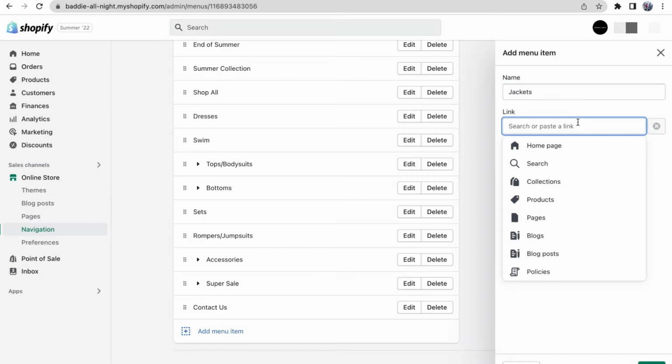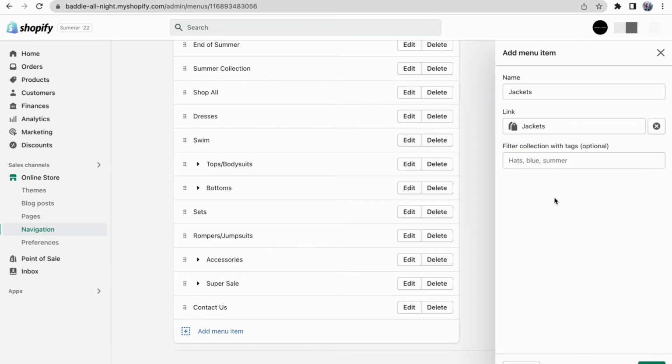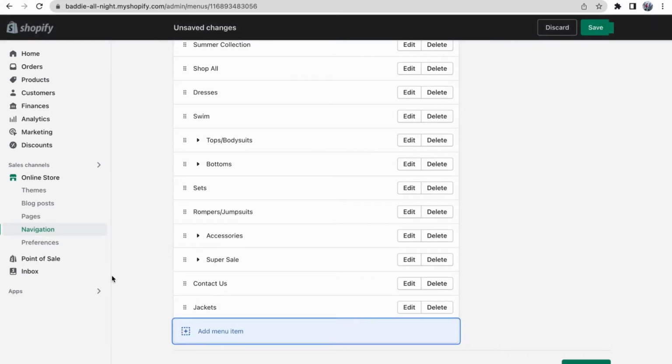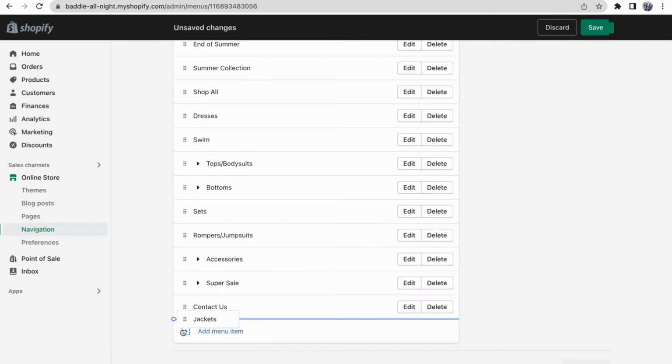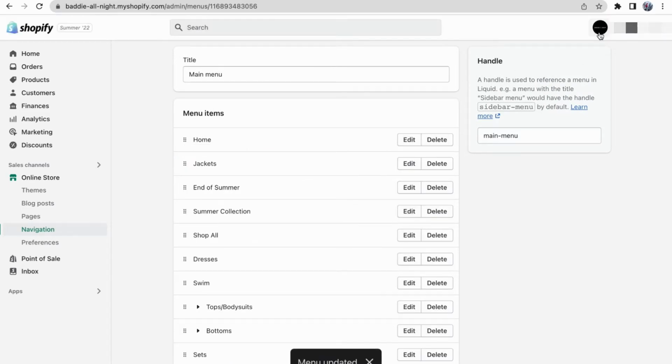And then for the link, you're going to want to go ahead and paste that collection link. So click collections and then scroll through and find it. And now that collection is going to be visible to your customers, and it's going to show everything that we categorized into jackets. You can also go ahead and drag it wherever you want it to show. For this video, I personally want it to show right under home, and then we can go ahead and click save. Now that we did the first part, we've created the collection, we've added the collection to our navigation system.